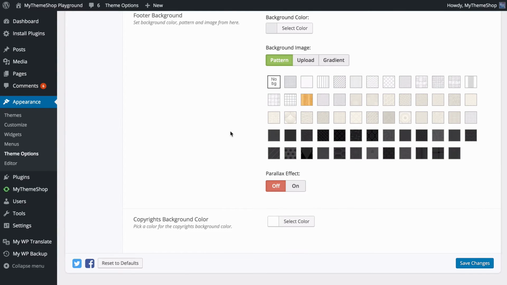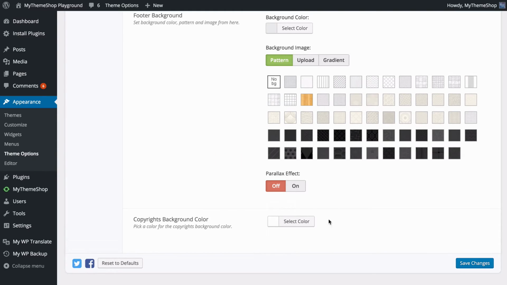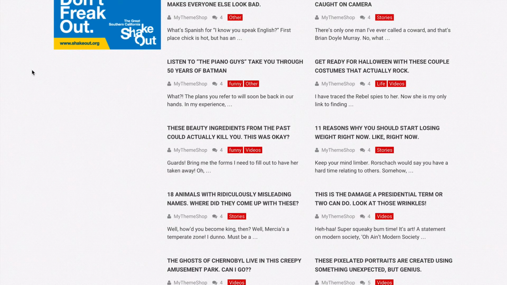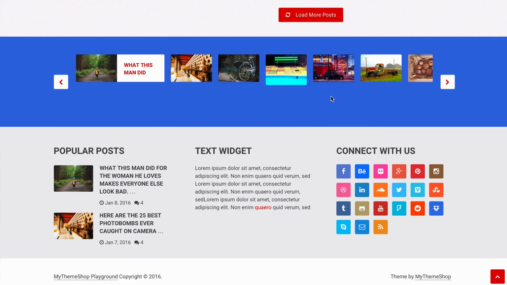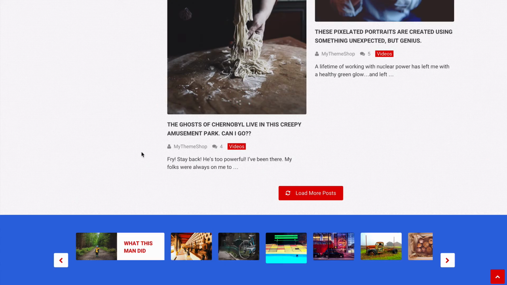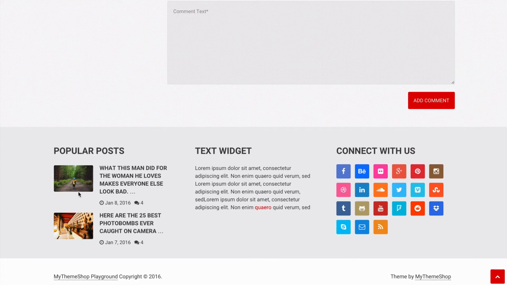And finally, you have the option to set the copyright background color. You might want to choose this if you've customized any of the others in order to make sure this blends in correctly. I'll just save those changes, and if we now refresh our site, then we're going to see that if we scroll down to the bottom of the page, we've got the footer carousel, as well as 3 widget areas and then the copyright text. If we just load up a post though, then we're going to see that we've not got the carousel on post, as we selected for it only to be displaying on the homepage.